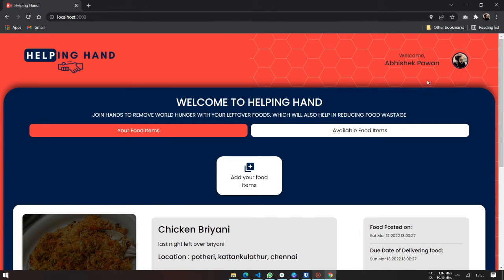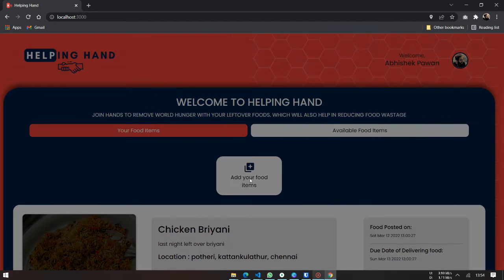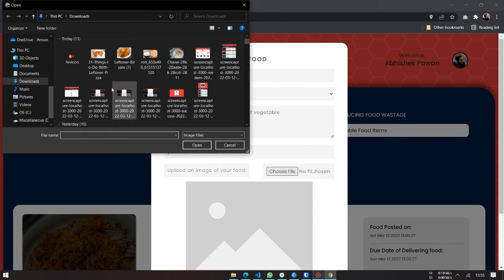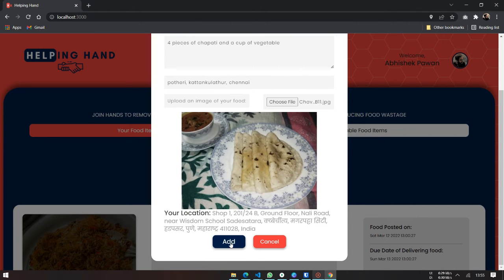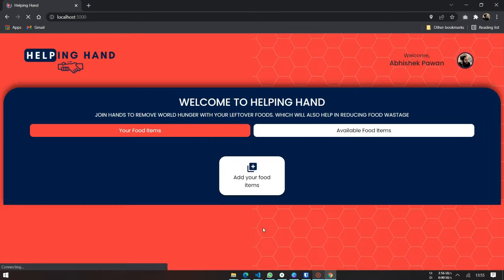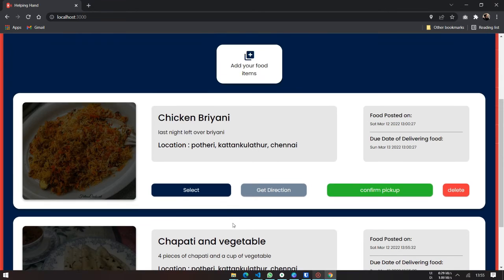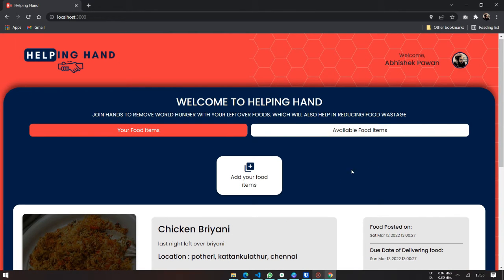Here, the user can add his food item. The user will click the add food button. Then a form will come up where the user can fill all the details about their food item. And after clicking add on the food item, the user's food will be added to his list as well as the list which is available publicly for all the users.